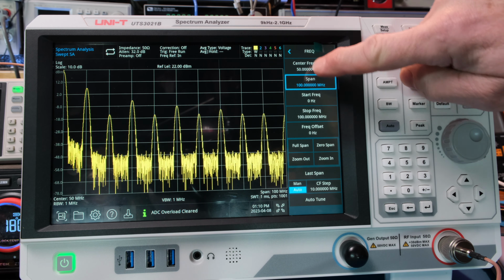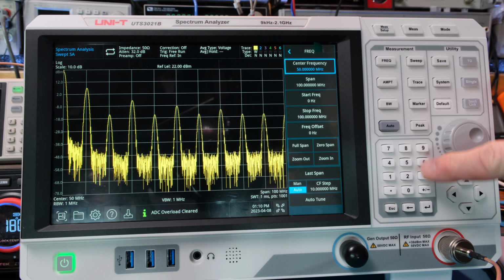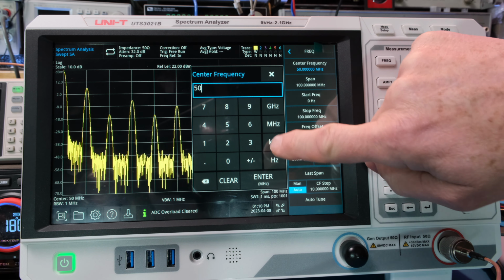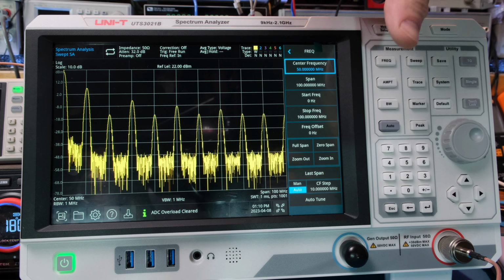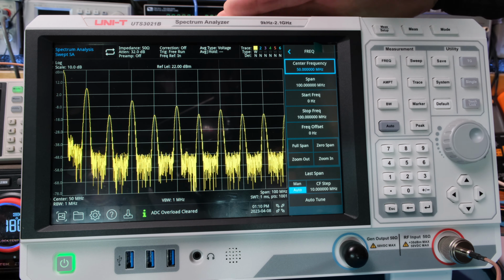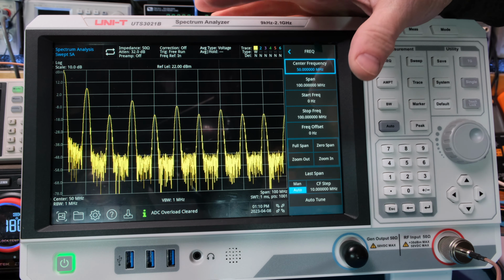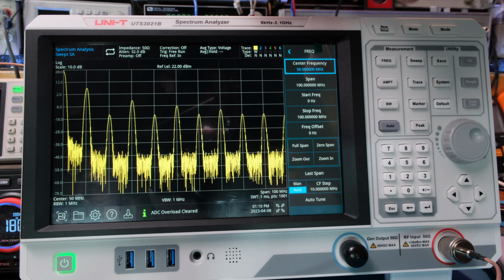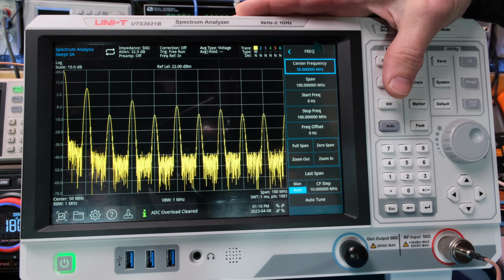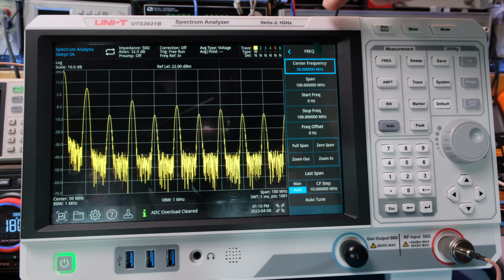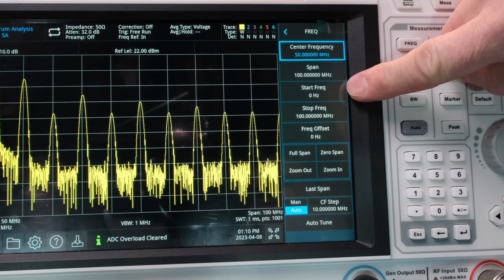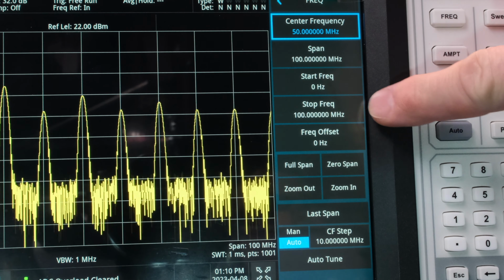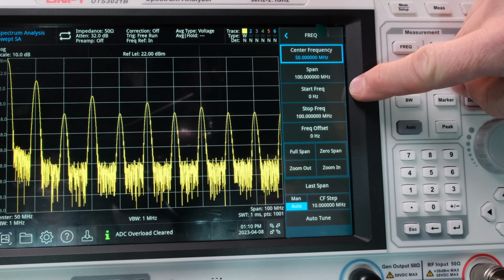So it's touchscreen as well. So we can go 50 and then megahertz. And by the way, this is a really nice touchscreen. I've liked this. It's not too sensitive. It seems to work just the way a touchscreen is supposed to work. So I really like it. But we can also set it up as start and stop. So see, stop is 100 meg, and it says start is 0.